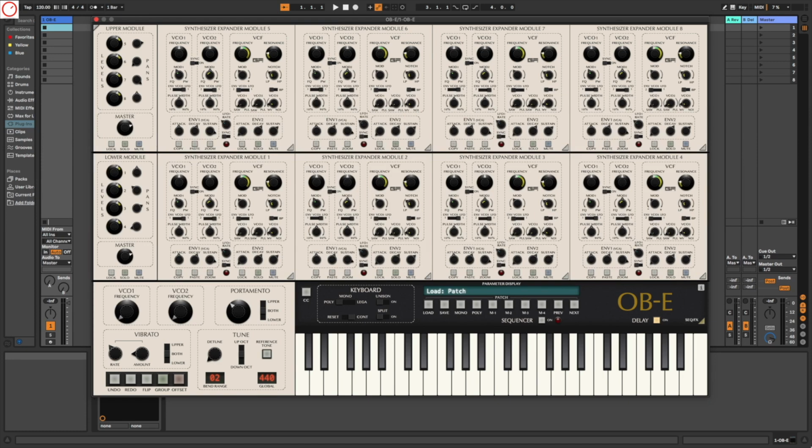Unfortunately, there's no arpeggiator or macro controls. The latter would be super practical, especially in a knob-rich synthesizer like the OBE. The missing Windows version is also a point of criticism, but I hope that one comes in the near future.